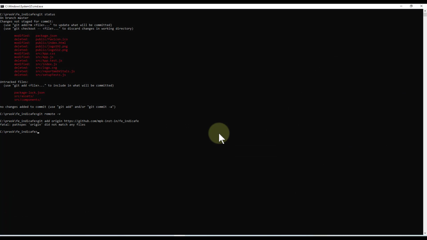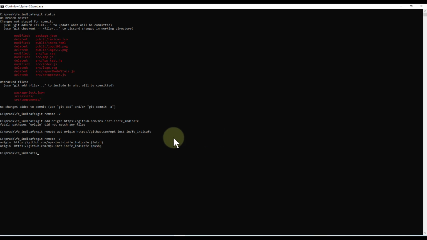Spec did not match origin. Okay, I have to say git remote add. Sorry about that. Git remote add origin. Yeah, there we go. And if I do a git remote -v, I should be able to see my remote origins. Again, this is a one-time activity. You don't have to do it every time. So once you're set up, then you can seamlessly check in and check out files and push new updates and stuff like that.